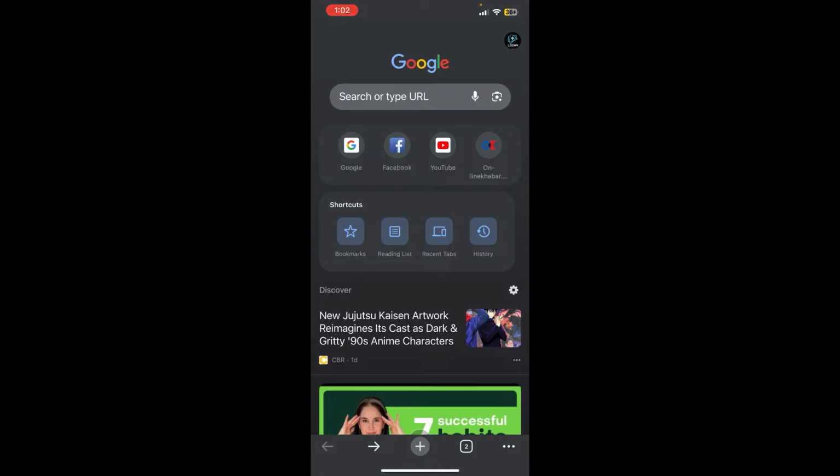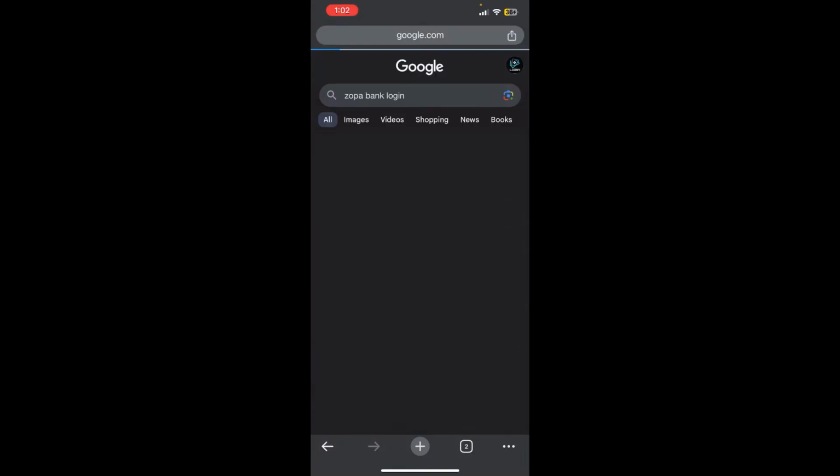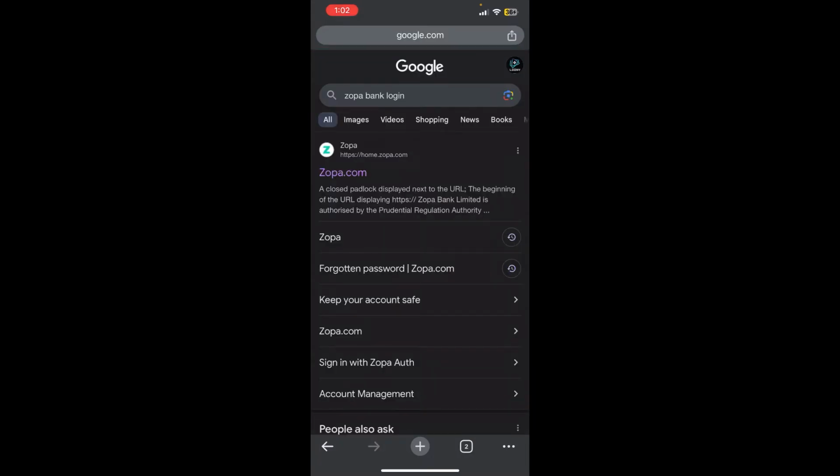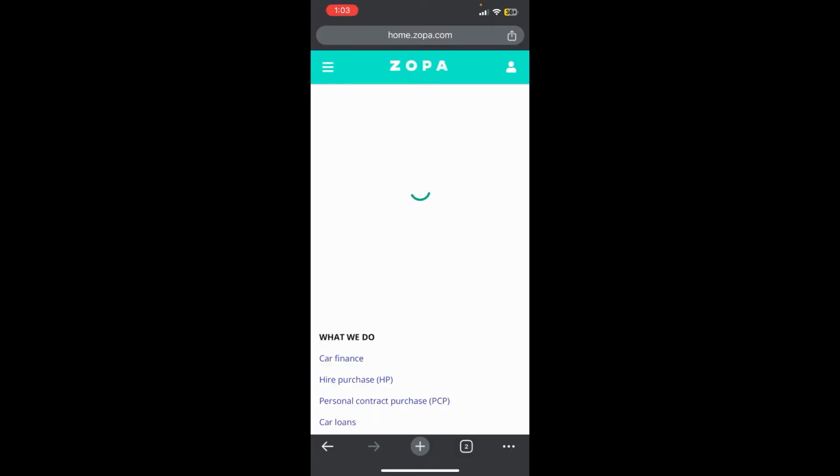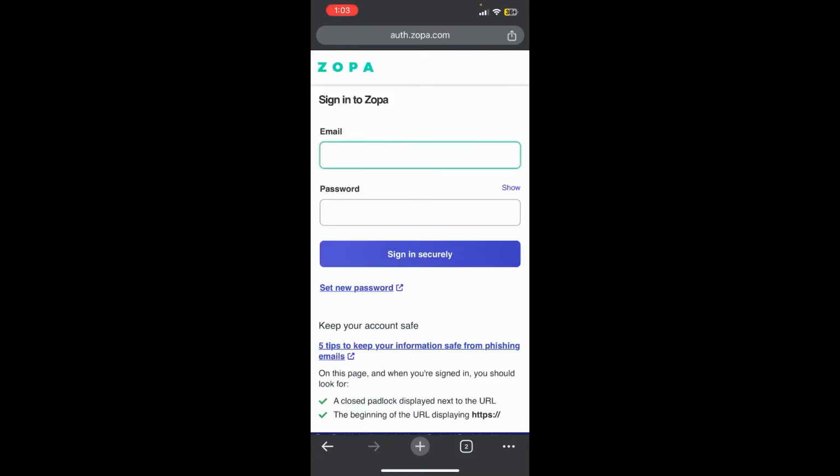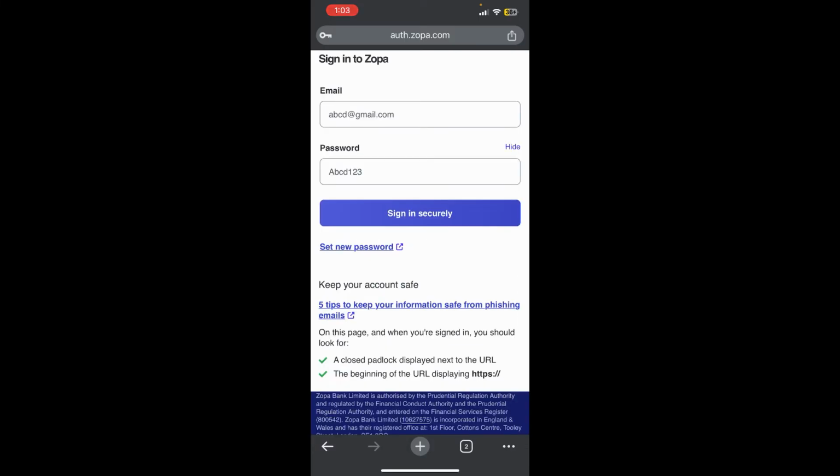First of all, you need to search for Zopa Bank login in Google. Right after that you'll be able to see a link at the top of the screen, which you need to click on, and you'll be redirected to the official login page of Zopa Bank, where it is asking us for our email and our password. Let me show you an example. Once your credentials are entered, click to sign in securely.